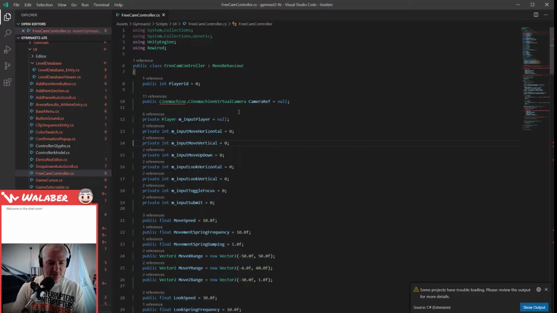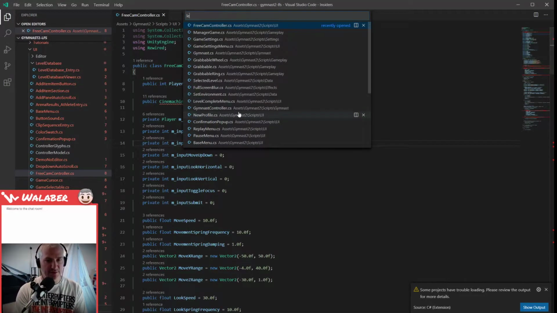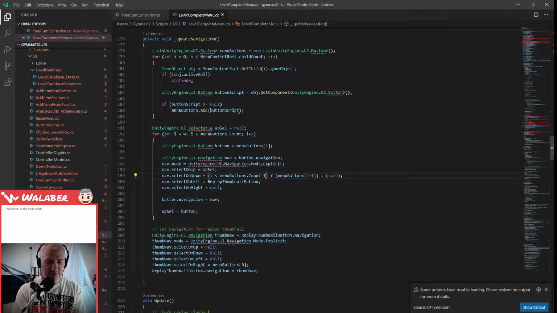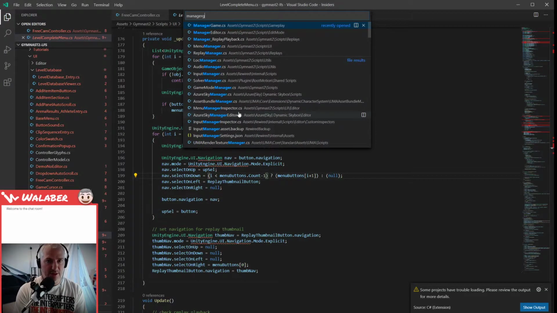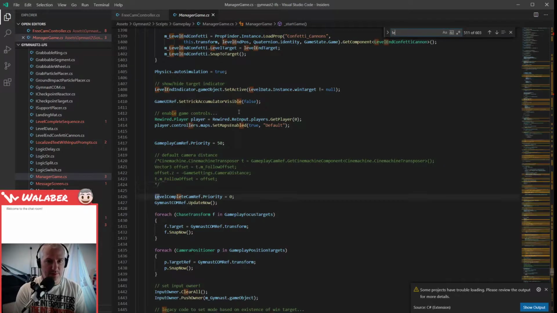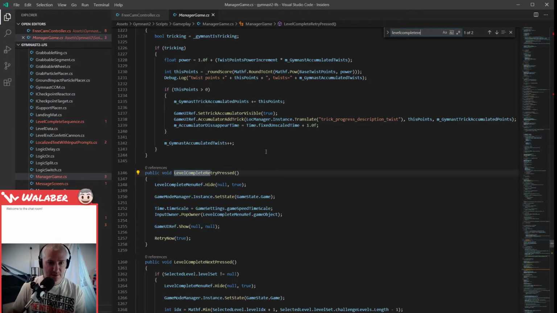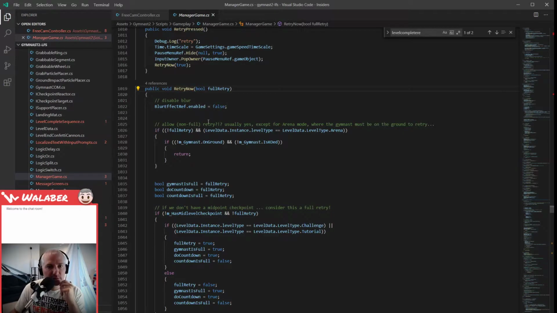So, one thing I want to check though is in the level complete menu, or actually I think it's in manager game, level complete retry. This flow was resetting the camera, which was kind of surprising. So why is that? Resetting it to the old camera, even though I have now kind of said I want to use this other camera as the base one.